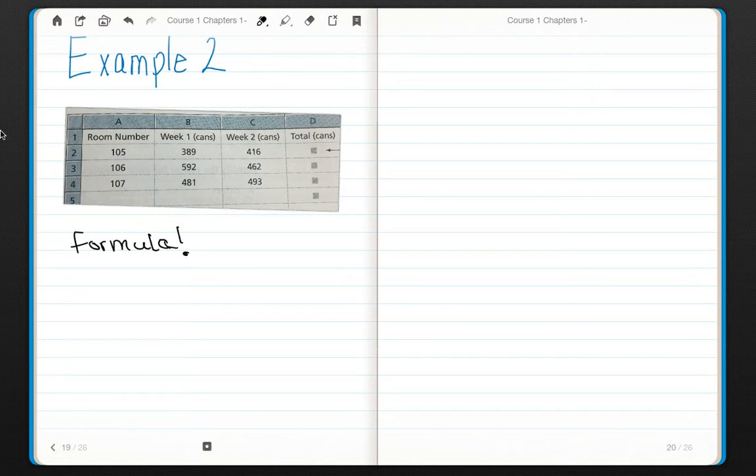So example 2. This spreadsheet gives the number of cans that 3 classrooms collected over a period of a 2-week food drive. Write a formula for cell D2 that will find the total number of cans collected by room 105. So here's room 105. They're in row 2. And I need to write a formula to go here.